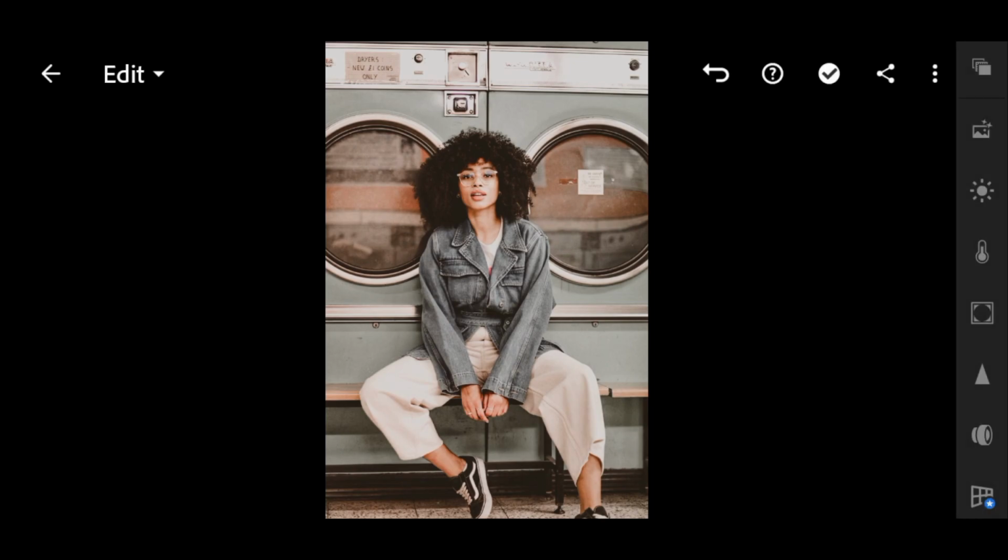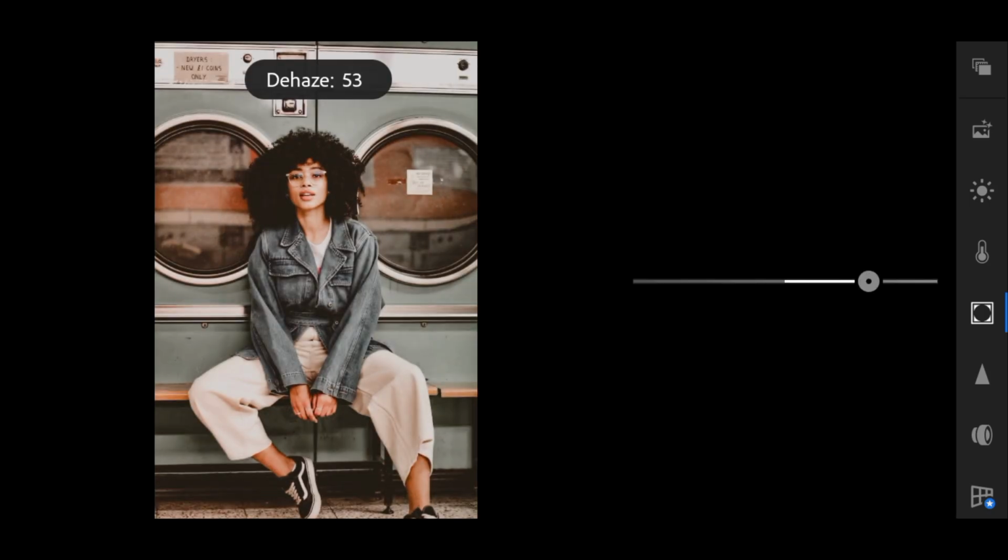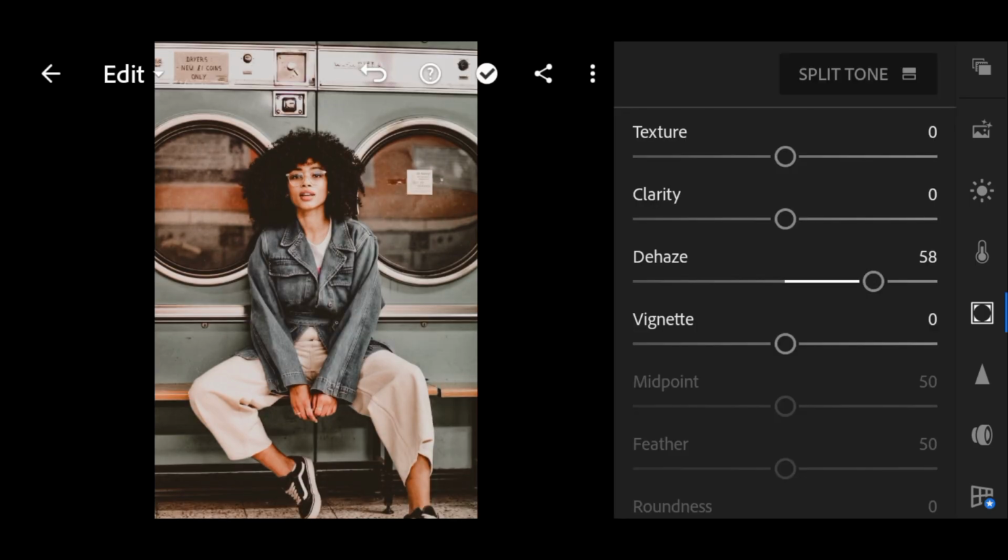Next, go to Effect, +60 for dehaze. And -20 for vignette.